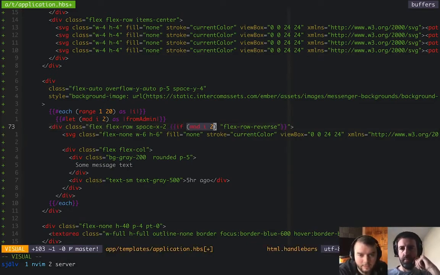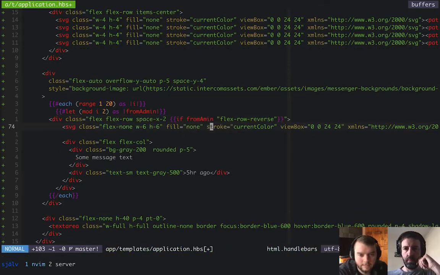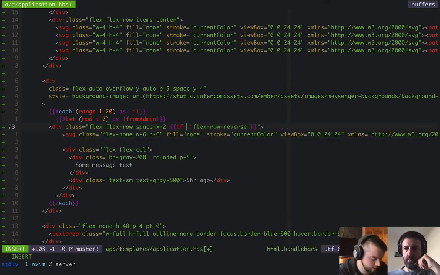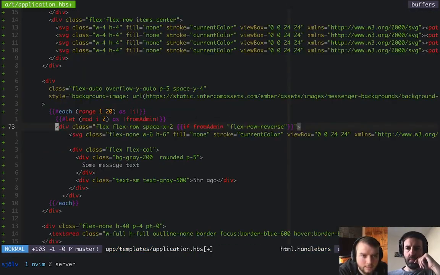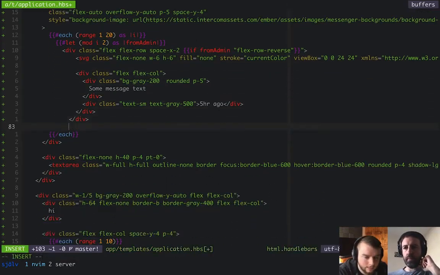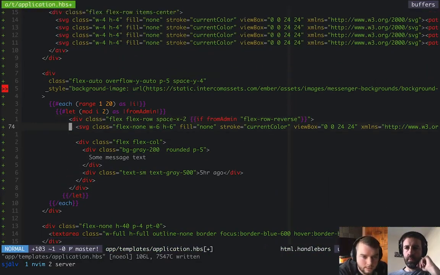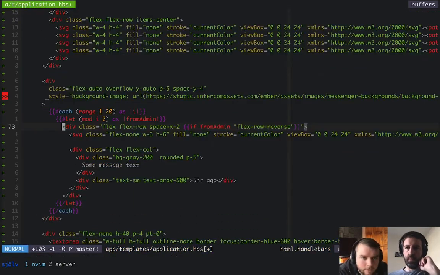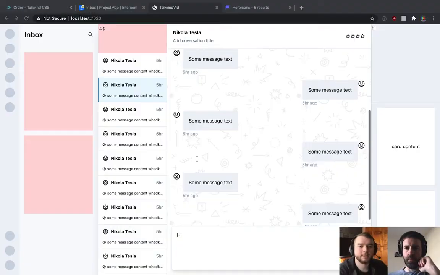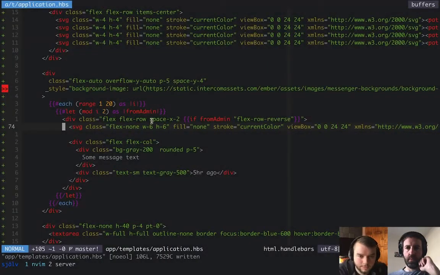So then if from admin, we can set that. Let's close our let block here. Cool, and now let's check this. How are we getting on? My indentation's a little bit off here. There we go, fixed. So let's make sure that still works. Cool, yeah, those are alternating.